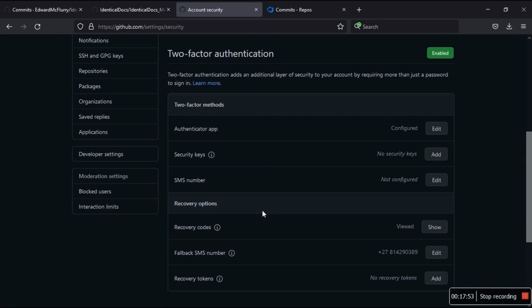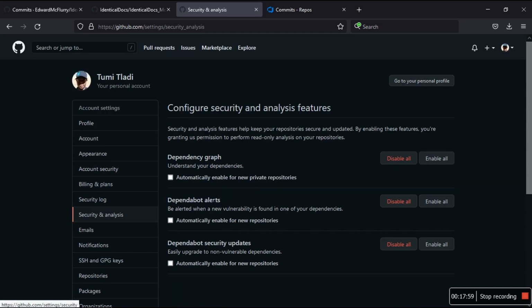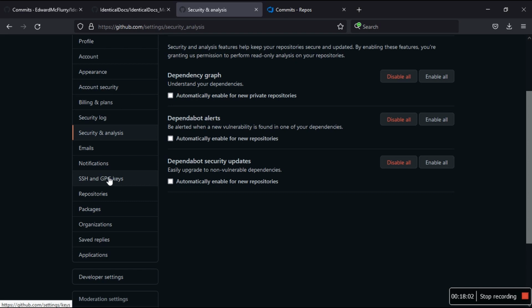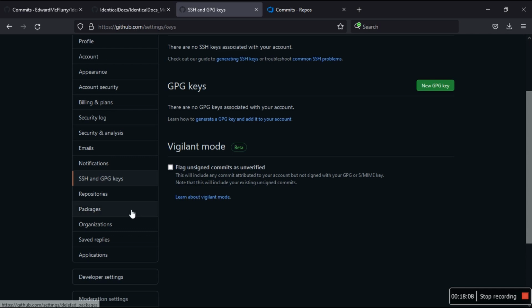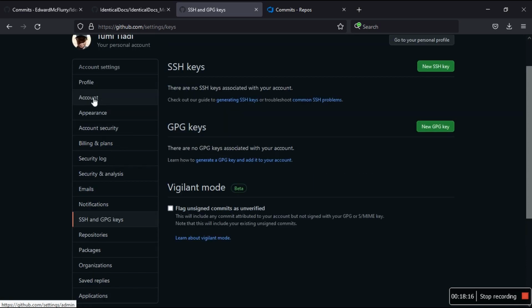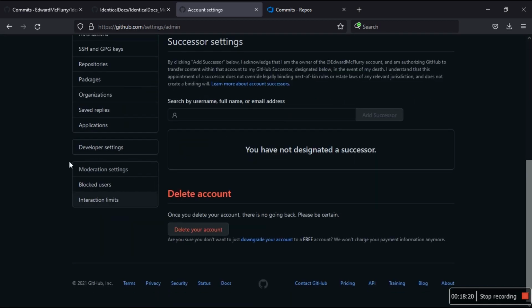Well, I do have a two-factor. That's not what I want. What about security and analysis? That's not what I want. What about SSH and what is this thing? Where are the access tokens? Account, because when I remember this, I should do this. Applications.